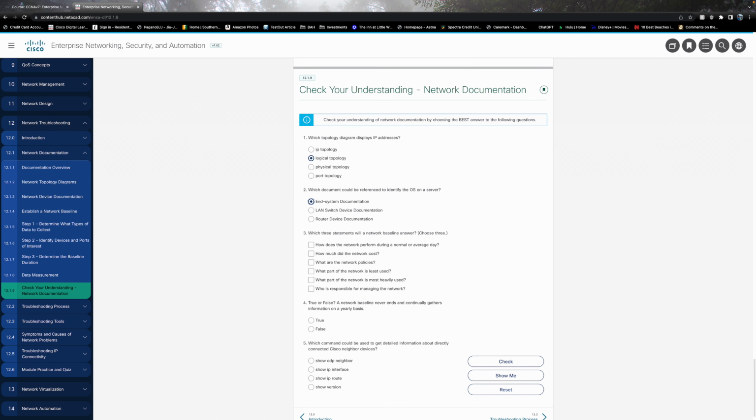Which three statements will a network baseline answer? All right, so let's look at some of our options right here. First up, we have how does the network perform during a normal or average day? That's a network baseline. How much did the network cost? That's not included. What are the network policies? That's not included. What part of the network is least used? Obviously, if we are looking at an average day, within that data, we can also see what is least used. And on top of that, we can also see what is most heavily used. And that's our three right there.